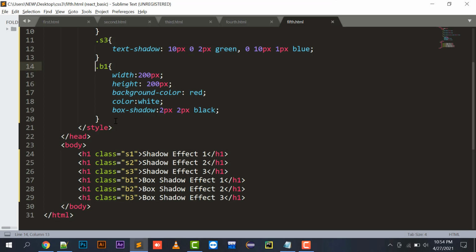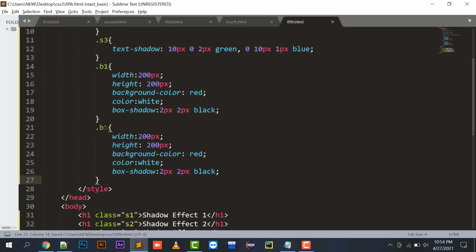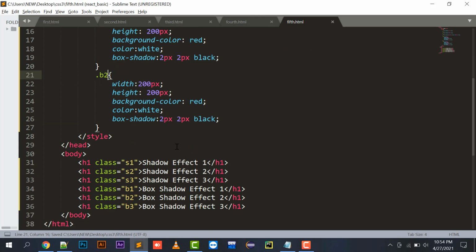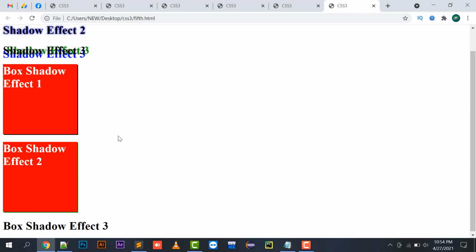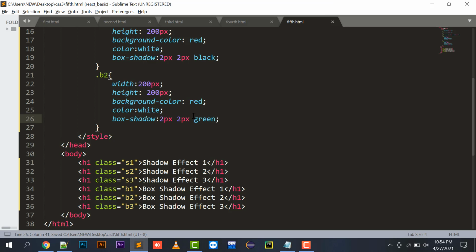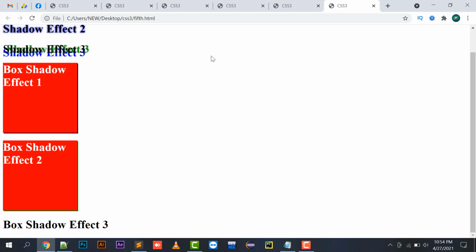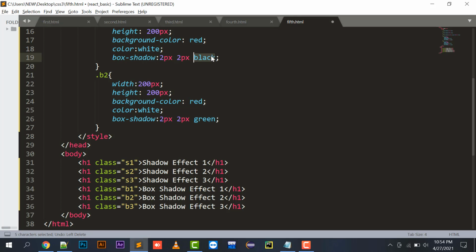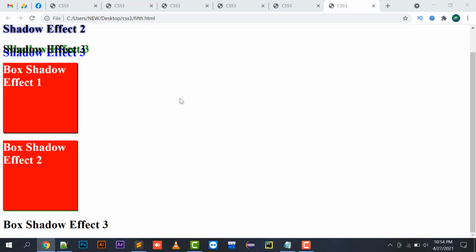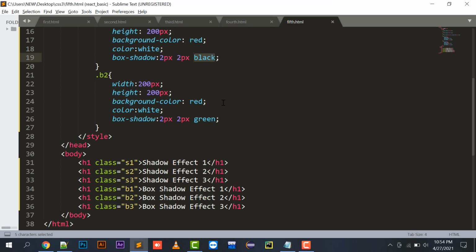And if you are going to specify its color, we can specify the color in the B2 part. Instead of black, I want to give some green color. So here the shadow comes with the green color. So you can specify the color over here. If you are not going to specify the color, then nothing will be shown. And if you specify it, the particular color is shown in the box shadow.